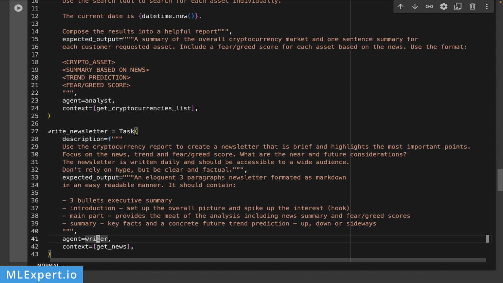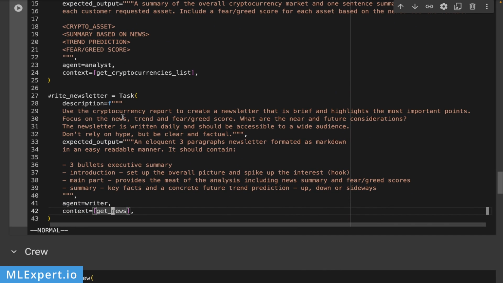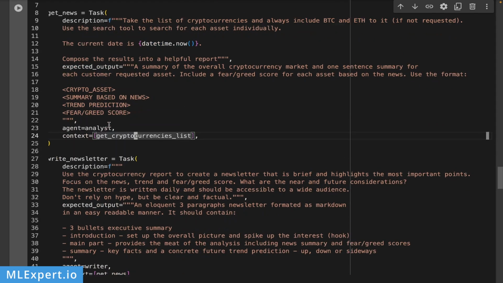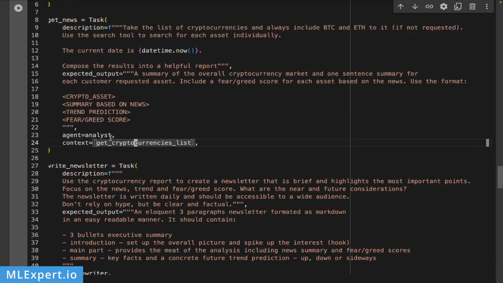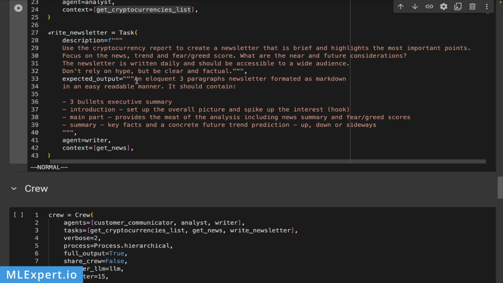And this is given to the writer, of course, and the context is essentially the report from the get news or the analyst. So this is the way that you can essentially provide the communication or the reference to the previous task using the context right here. And pretty much every task here is contextualized except for the get cryptocurrencies list.